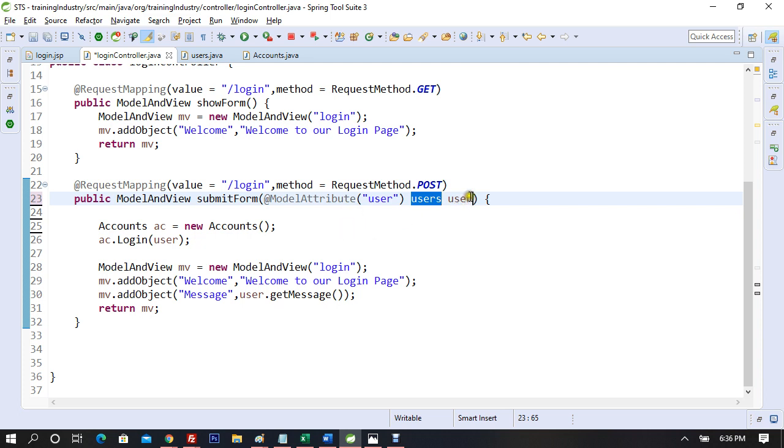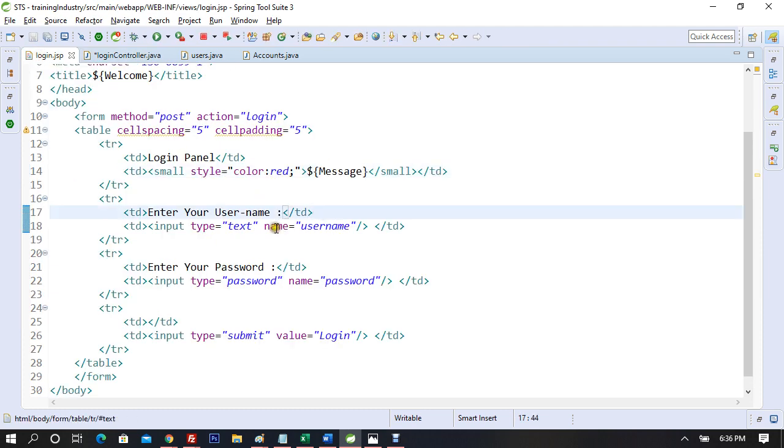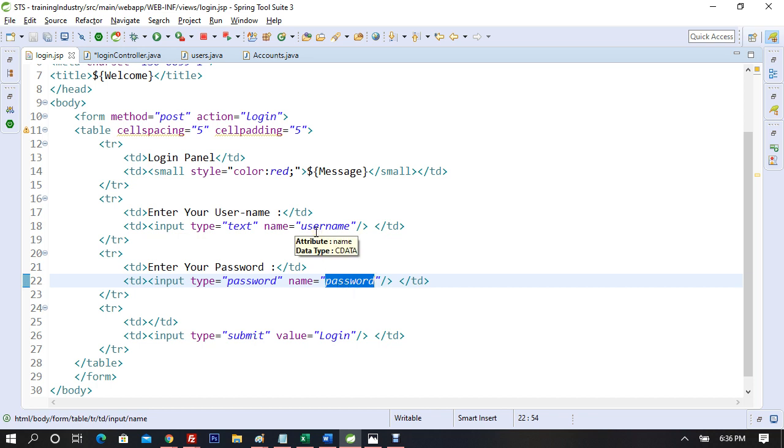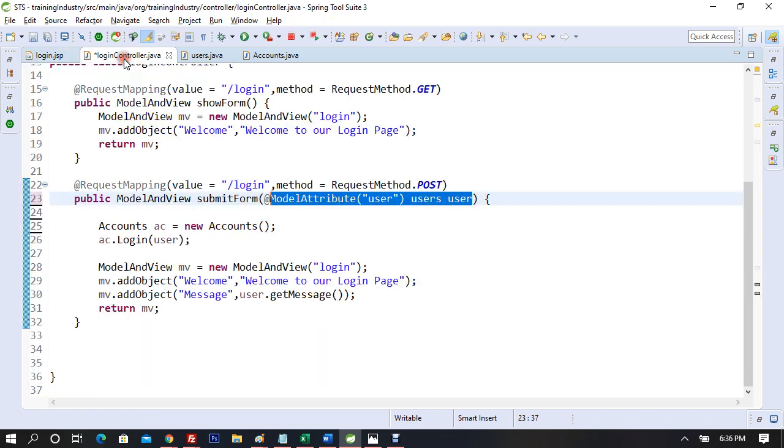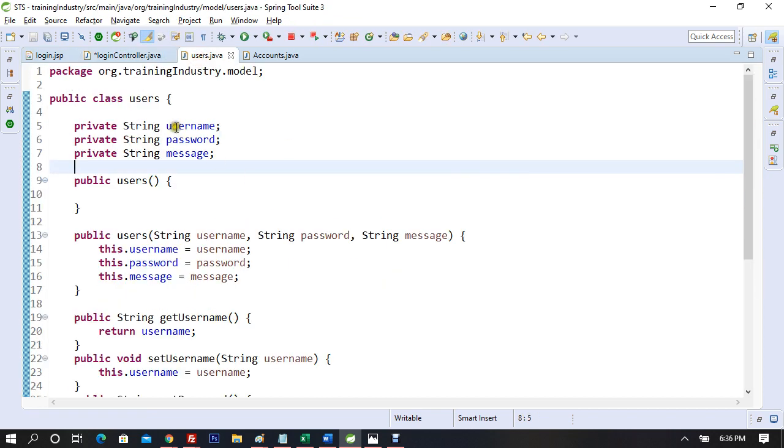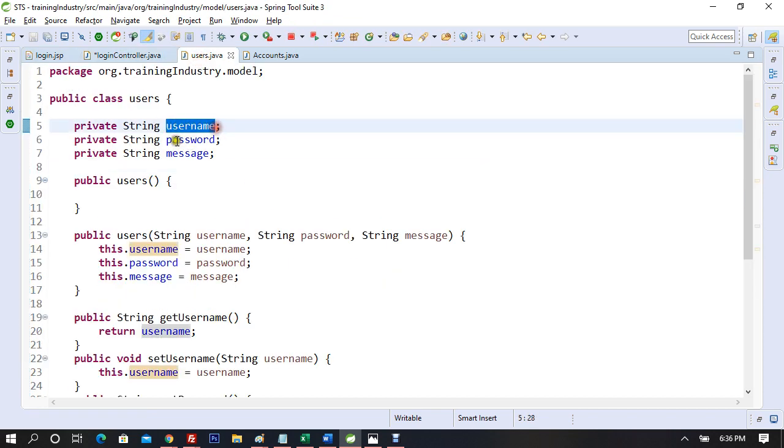Because it is going to be automatically mapped. Now what is the input type? Here the input name is username and the input name here is password. Now, in order to automatically map the model attribute with that of the request parameters or request attributes, you have to make sure that the model has the same spelling, right?